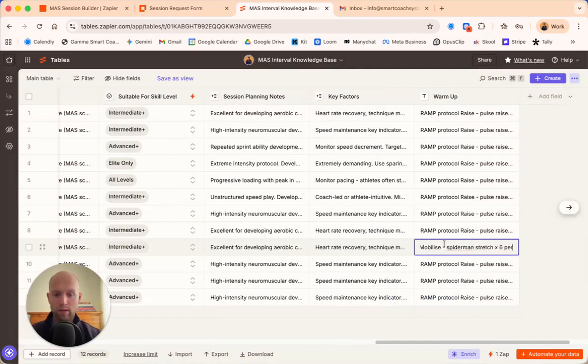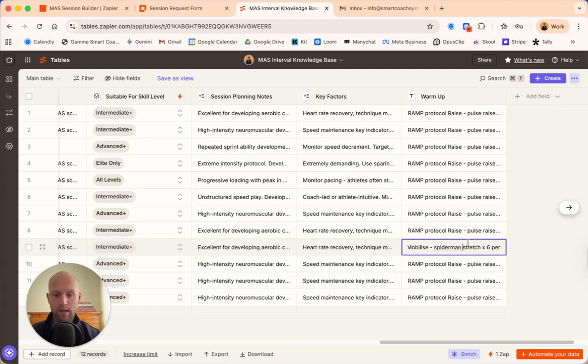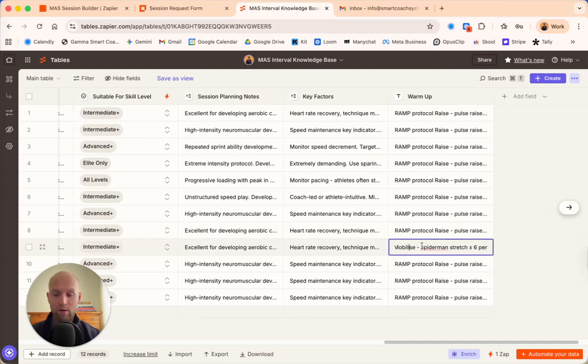And then we've also included a warm-up as well. In here, it won't pop up, but I've essentially outlined a RAMP protocol within that. So you've got key pulse raising activities, mobilization, activation, and some potentiation activities at the end. So it's going to create that warm-up based on the template too.